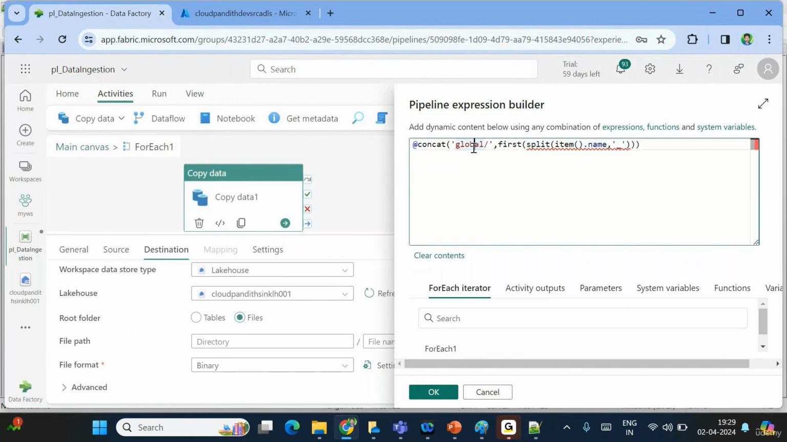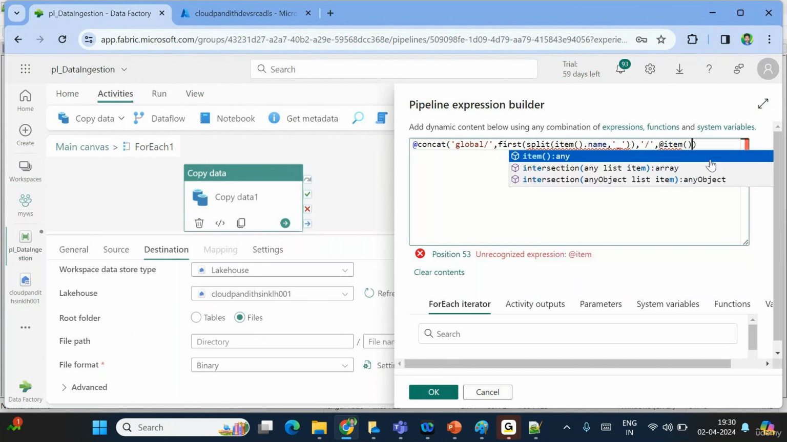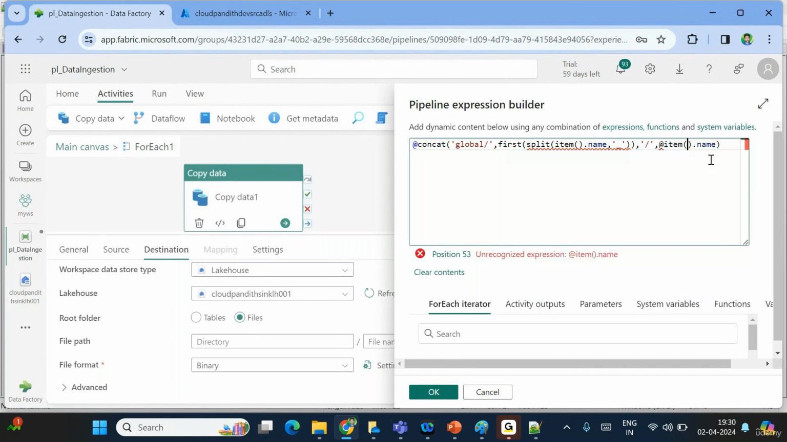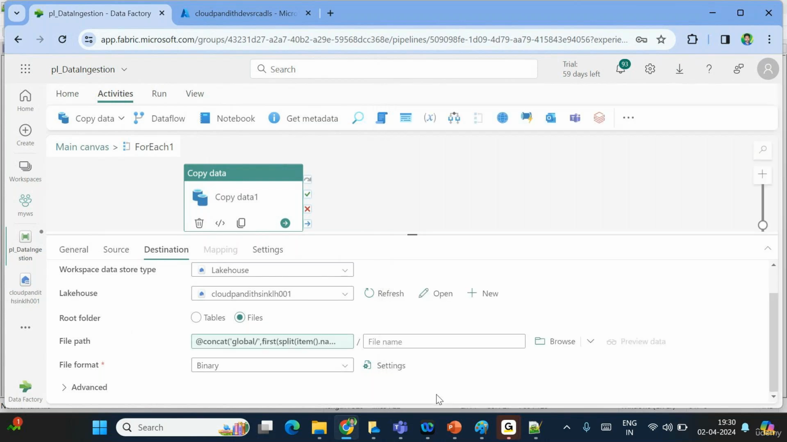That's how I am creating the global slash country folder. Under that country folder, see, slash I'm using. Under that country folder, I want to give the file name as it is. File name I'm giving as it is. Clear, all of you? Okay. Now click OK.